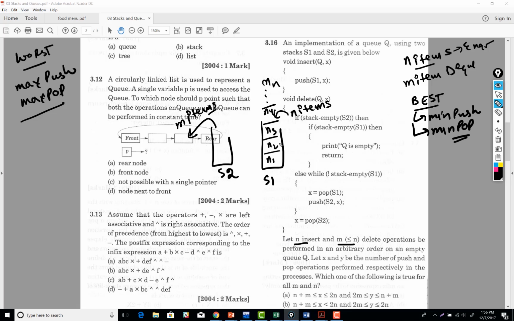Now if you want to insert n items here, then for these n items a total of n push operations are required, right? Then you have to pop these n items to push them here. For this you need n pop operations, and then you have to insert all these n items here. For this you need n push operations. So these items will be n minus 1 up to n1. Now from these items we have to pop m items. For this you need m pop operations.